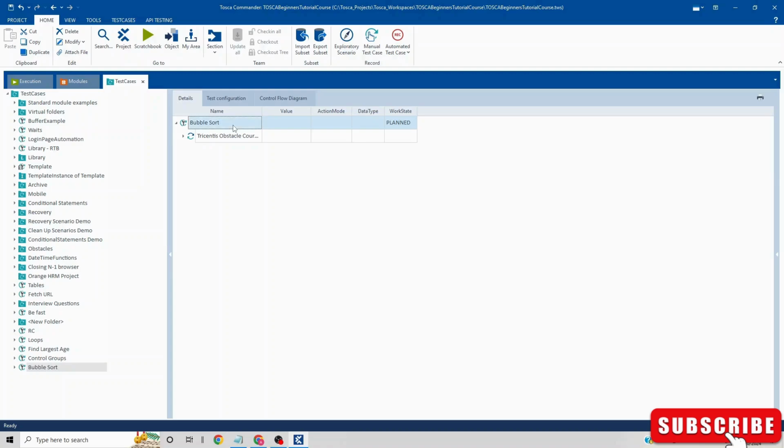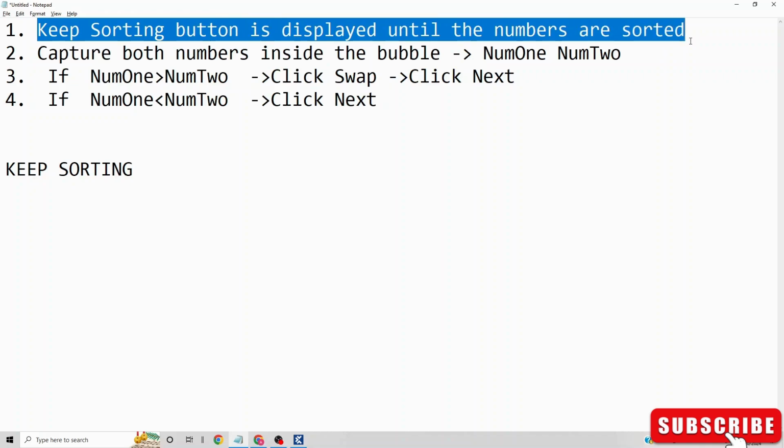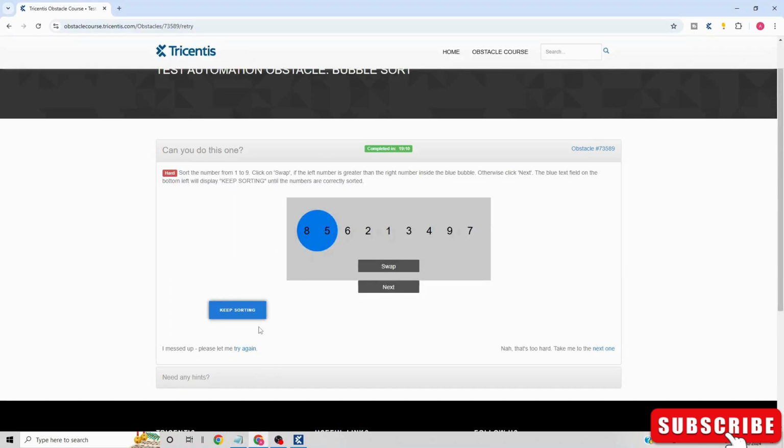Okay, now we'll get started with building our logic. First thing is we will see this keep sorting button until the numbers are sorted is the first statement. Why I have captured that keep sorting inner text value is because once this gets completed, this will display something else. But this button is going to be visible.